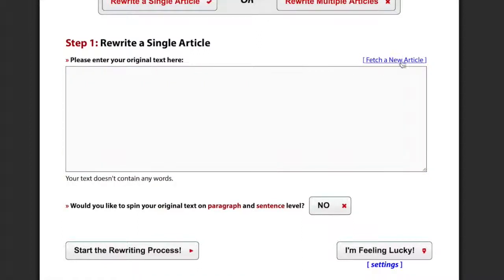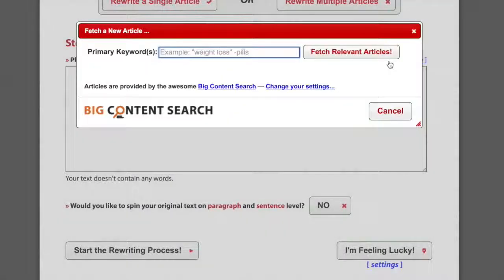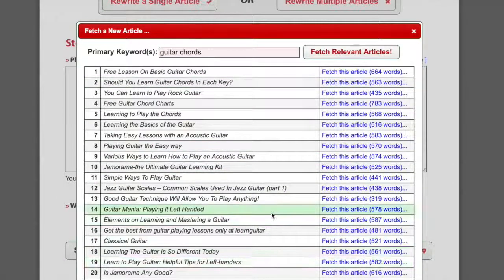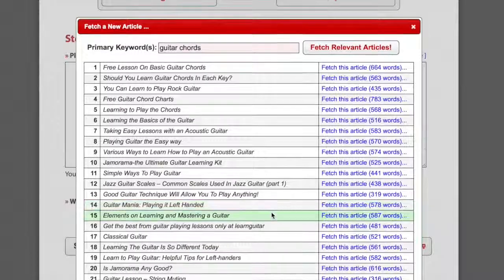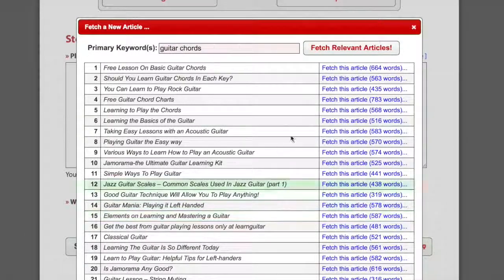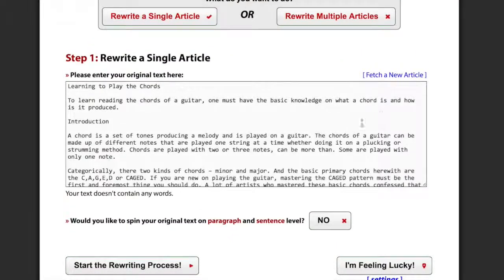Well, I can click this new link right here, the one that says fetch a new article. When I click it, this new screen pops up, and as you can see, it's got a search box. I can simply enter, say, guitar chords, and click fetch. And just a couple of seconds later, I get literally hundreds of articles about guitar chords. And let's say I like the look of this one. It says here it's got 568 words. Let me just click fetch this article, and here we go.